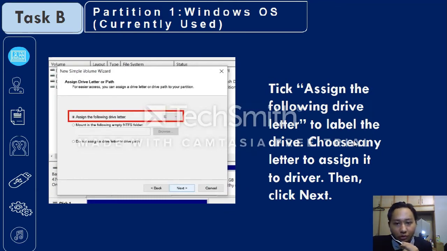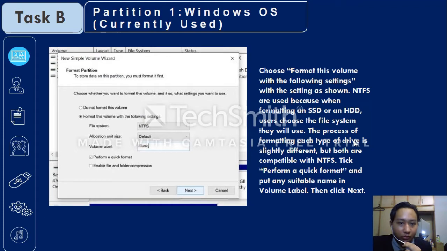So next off, what we will do is we will tick assign the following drive letter. Your user can choose any letter they want to assign. After that, we click next. Okay, so next we will tick format this volume with the following settings, and then we will adjust the file system to NTFS, and for allocation unit size we will set to default as shown.